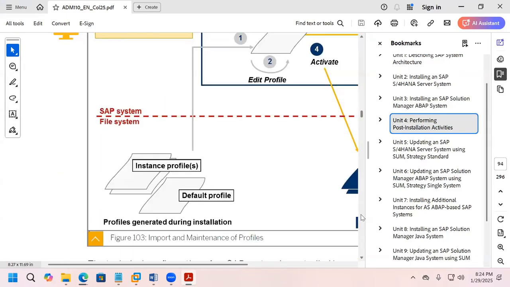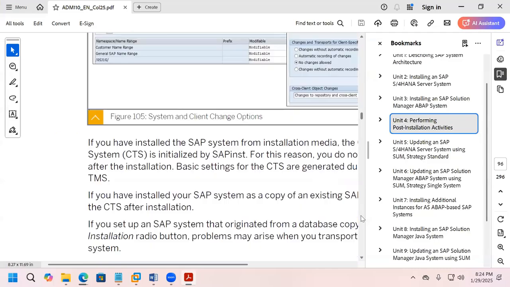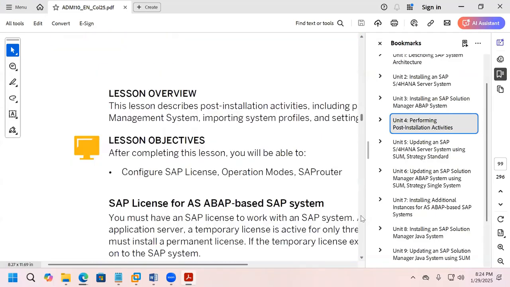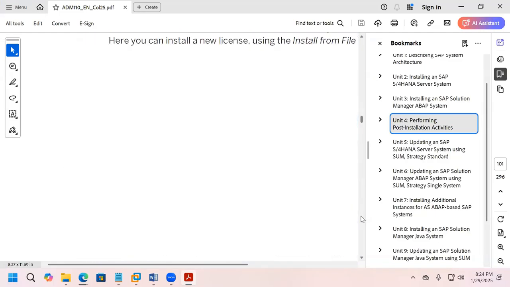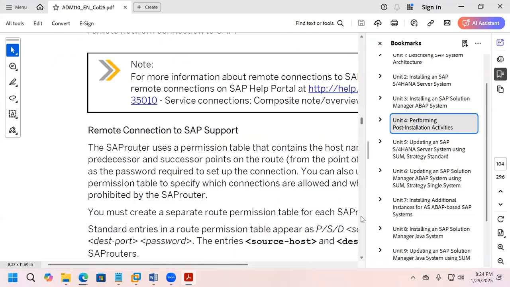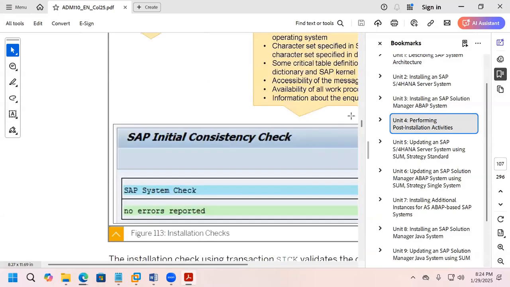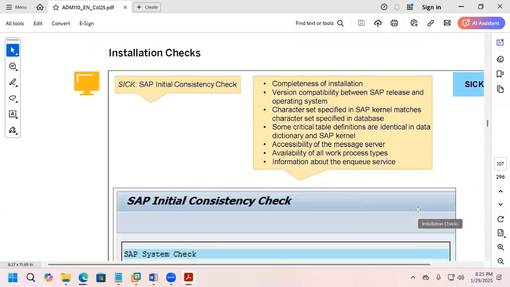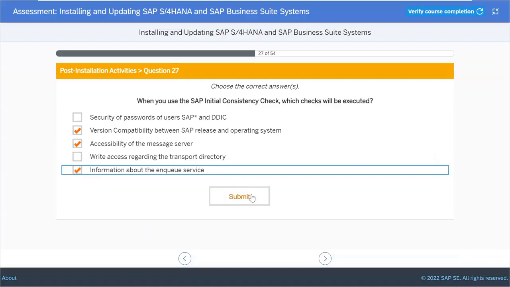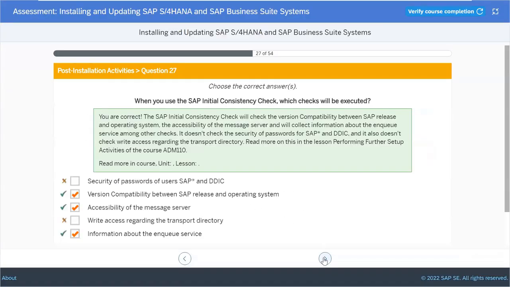That's why every image is important in this certification book. When you want to write the certification exam, it is like this only, the same questions. Now we are doing 80 questions like that. In these 80 questions, you get 10 questions in the certification exam. Completeness of installation, version compatibility, this they ask. Information about the enqueue server, accessibility of the message server. We provided correct details only. Submit. Next.